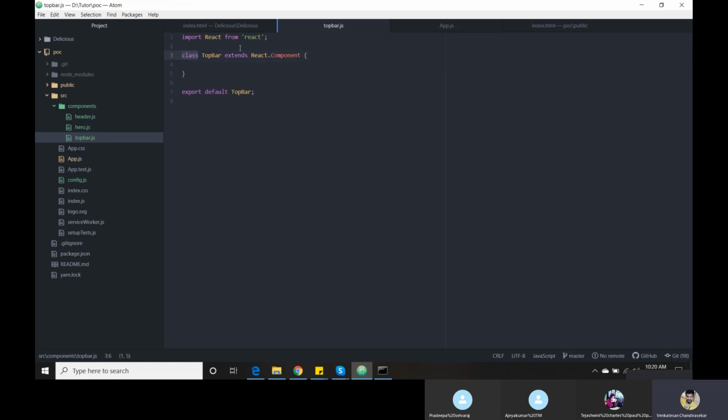This is called a class component. In React we have two kinds of components. The first one is the functional component, and another one is the class component. We will discuss the functional component later. So now we need to discuss what a class component is.